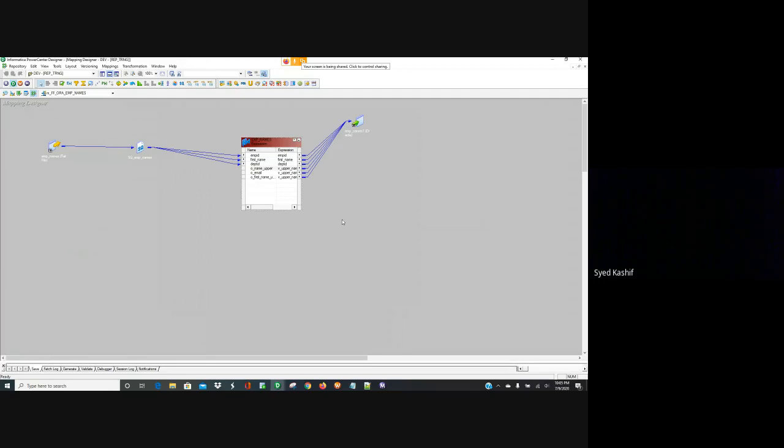Hold on 1 second. So you don't see the variable when you're in the expression. You will only see the output, only the name. You cannot drag and drop the variables to the expressions afterward.